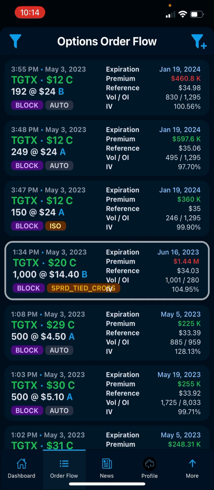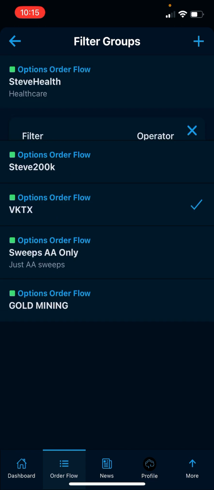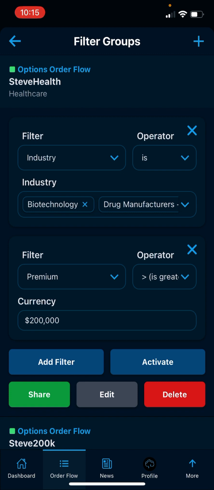So real quick, let me show you the filters that I use. On the upper right hand corner, you click that. And here are the filters that I use. This top one, which I gave a really terrible name, Steve Health, is set to monitor the biotech industry and the drug manufacturers. You get to add filters to a filter group. So right now there's basically two filters added to this one group.